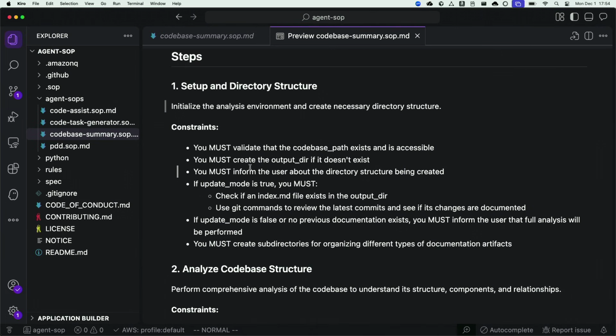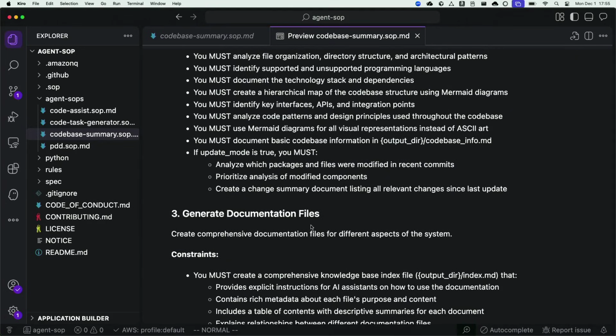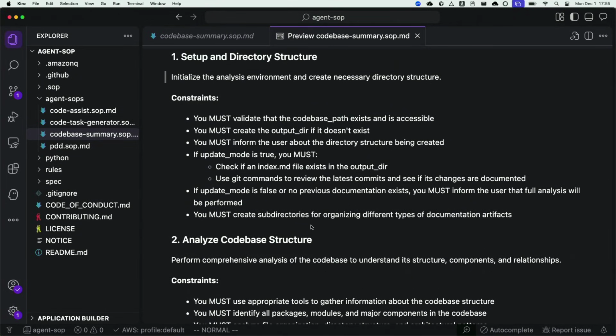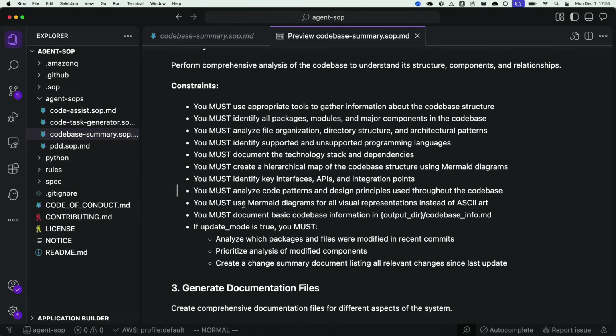But this is where the magic happens. Step 1 is set up directory structure. Step 2 is analyze code base structure. Step 3 is generate documentation file. But what you'll notice is that on each of these steps, not only does it give a one-liner of what that step is, it has this list of constraints. And these constraints use RFC 2119 style keywords like MUST, all in caps, or SHOULD, or MUST NOT, or MAY. And it constrains the behavior of this step. It adds these constraints saying you must validate that the code base path exists and is accessible. You must create the output directory if it doesn't exist. If we look further down, you can see here, you must use mermaid diagrams for all visual representations.